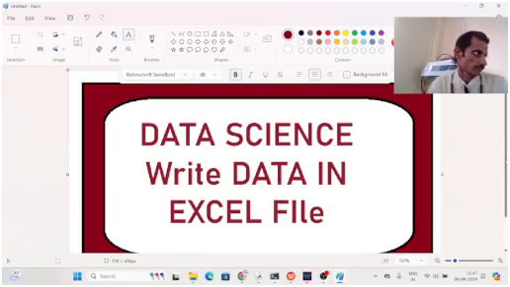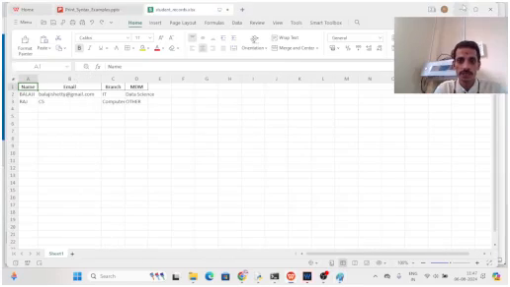Ready? So in the next 50 minutes, we will see how to write data that we take as input from Python into Excel. So are you ready? So what is the output here? The output of this code is, you can see this file.